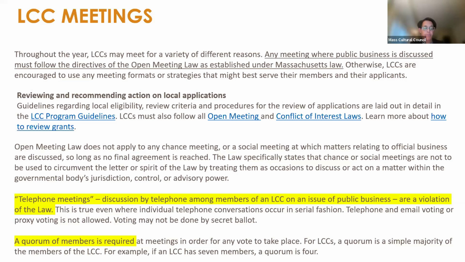Telephone meetings are not open meetings, so I would steer away from that. You can talk to each other about the process of trying to get together to get to a meeting to talk about approvals, but you can't talk about the actual business of those approvals.